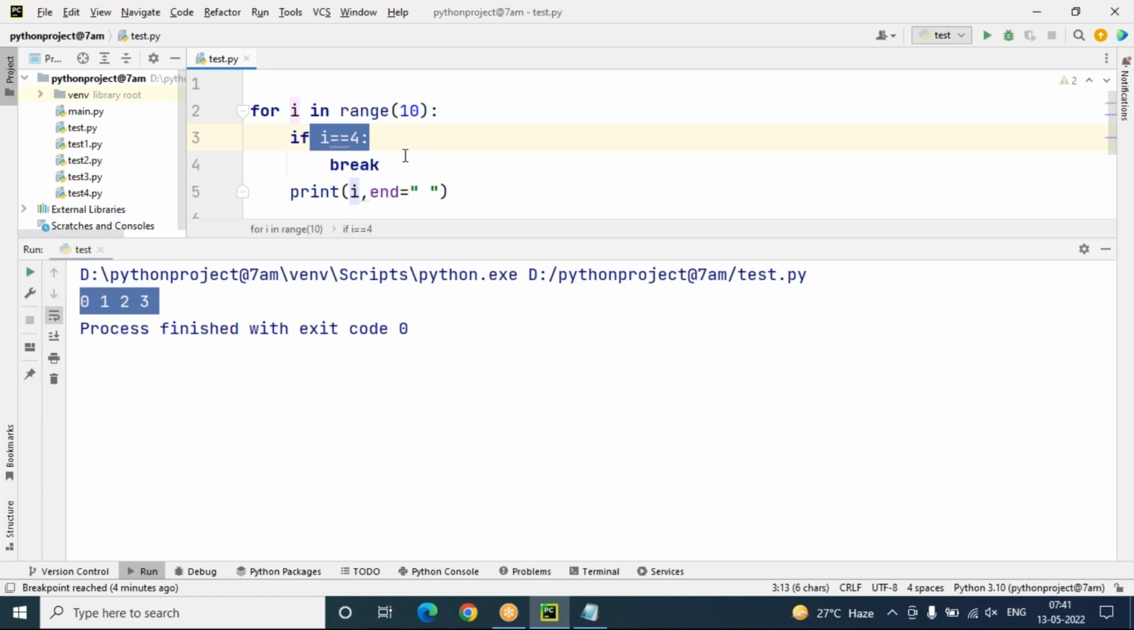Whenever the i value reaches 4, then I should say stop. Stop in the sense that it will stop the execution, and 0, 1, 2, 3 only will be there. Though we are able to get the values from 0 to 9, I don't want 0 to 9, only 0, 1, 2, 3 is enough. In this case, what do we use? Break. If i equals 4, if it matches the 4 value, then I want to stop.